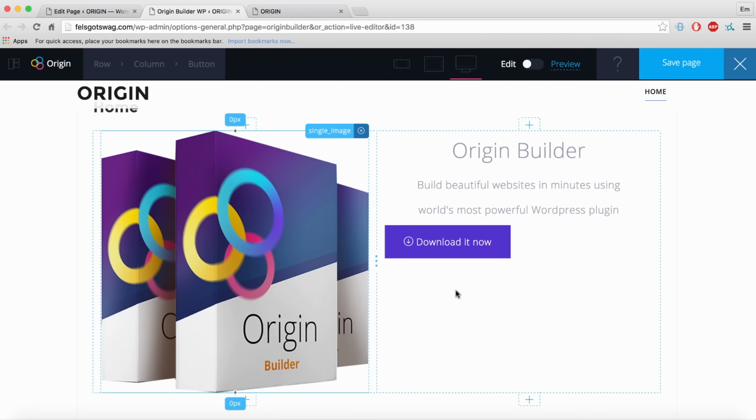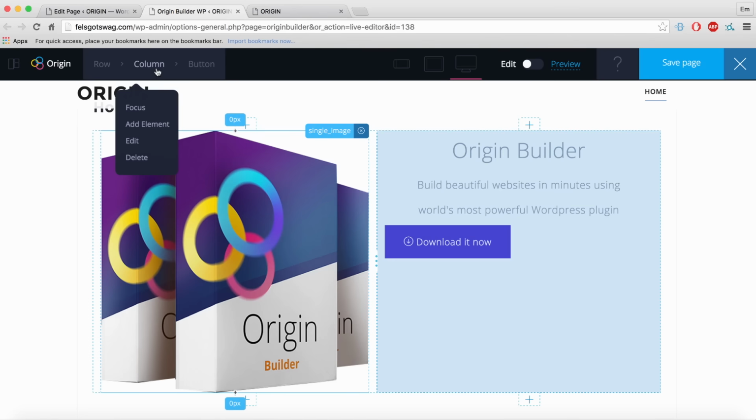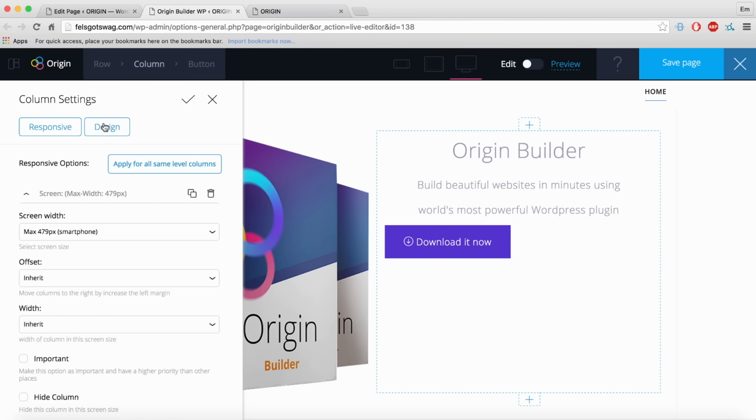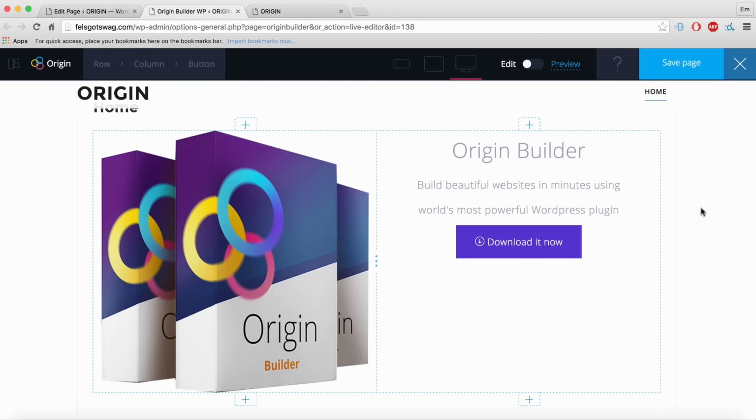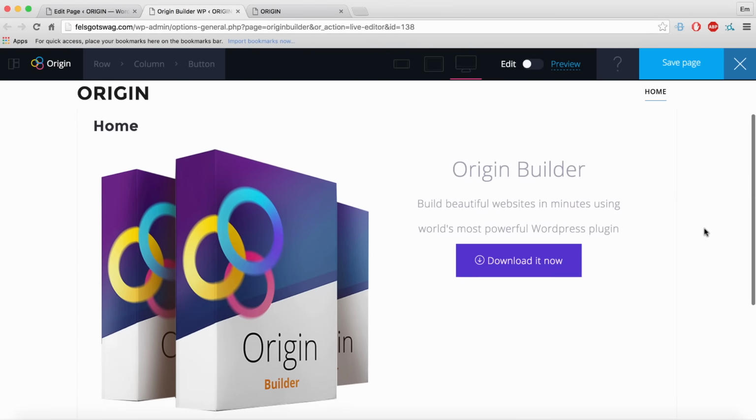And our next task is to try to align this button so that it's centered like these. If we hover over column, then we have some options. I'm just going to click on column itself. Then I'll go to design. Now I want it to be centered, so I'm going to choose text align center. And the button now appears in the center. Save our changes. And now we have something like this.